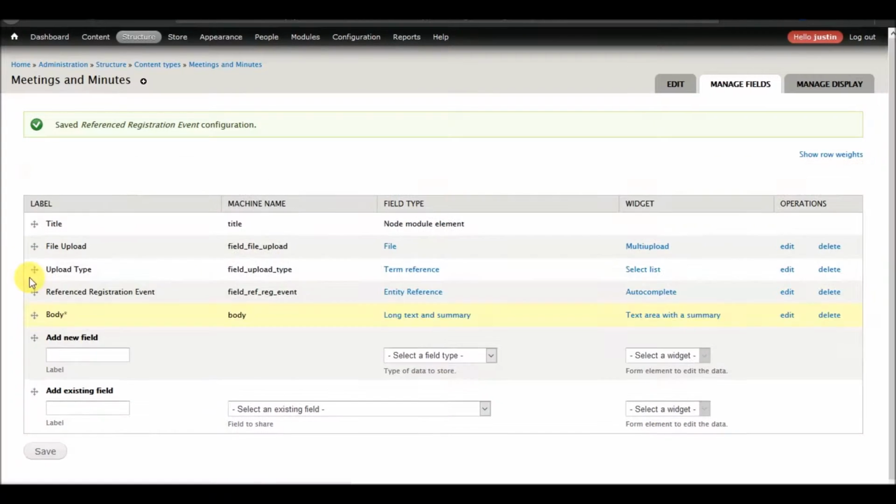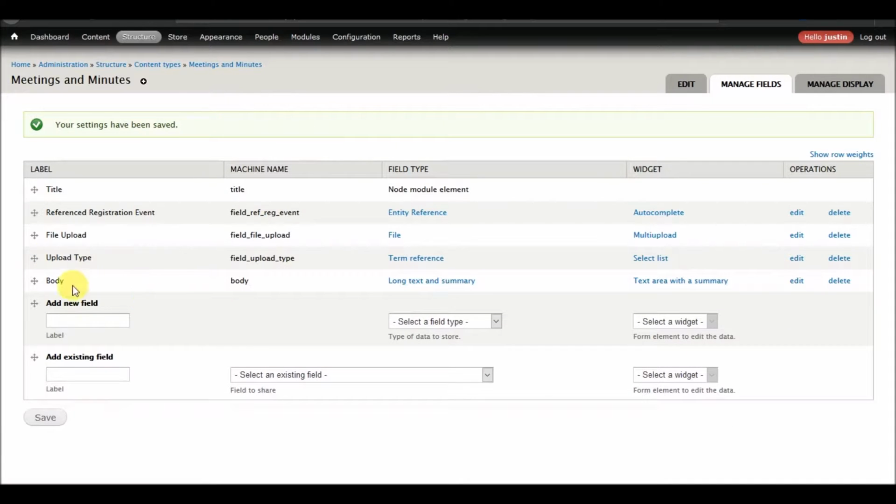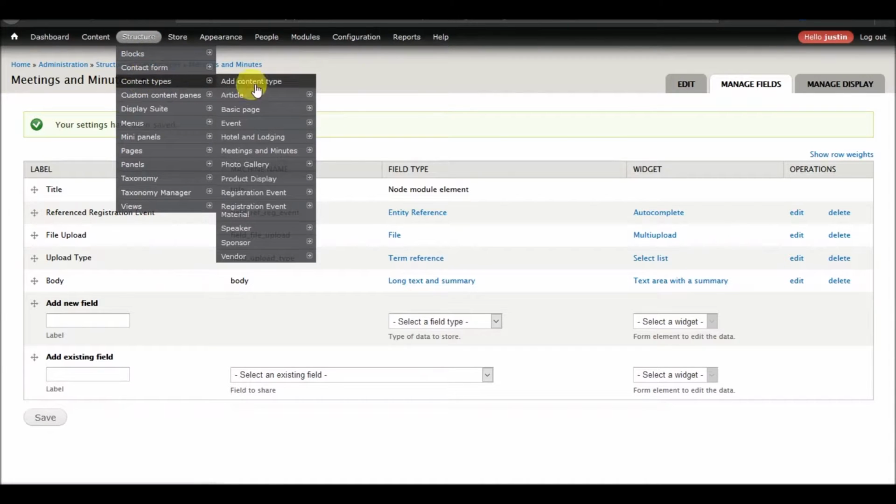And that's probably good enough for right now on the meetings and minutes. So this will probably be used site-wide, but we can attach it to an event if needed. We'll see how that pans out.